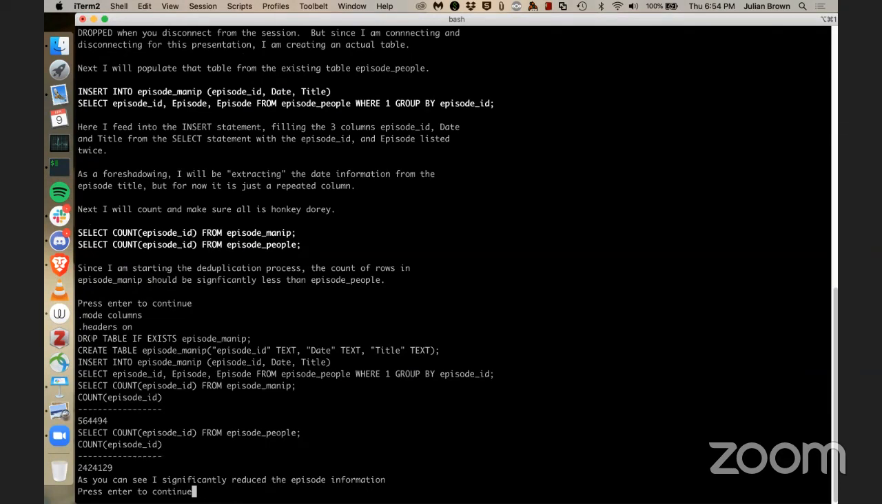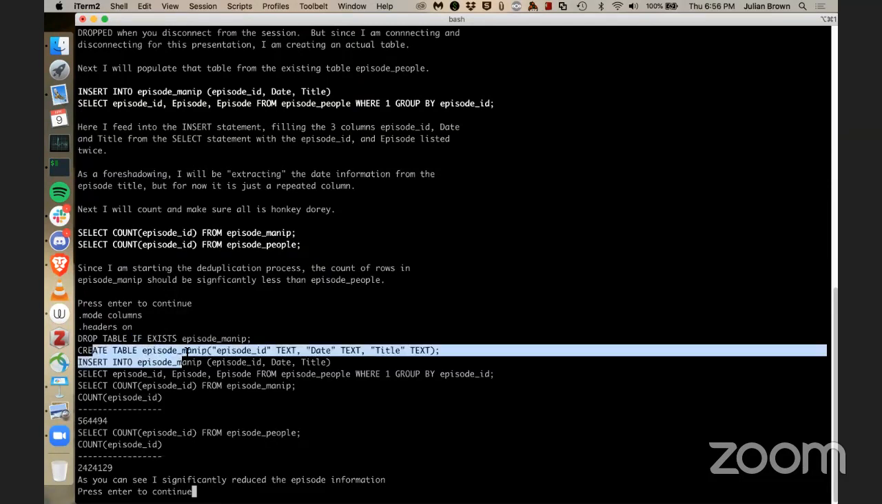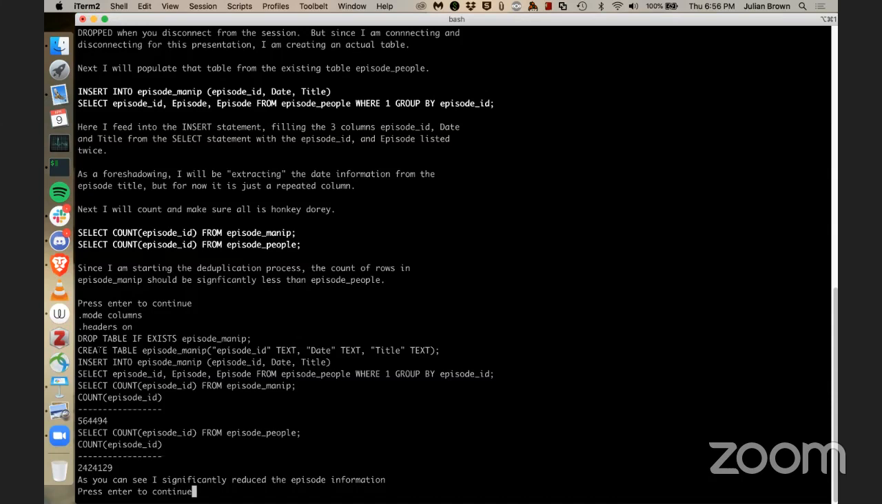Notice I didn't show this earlier, but here's a command that I'm putting in there for safety's sake. I want to create the table episode manip, but say I disconnected or something like that, and I hadn't finished, I could say drop table if this table already exists, so that I would not have a table present, and then this create table would happen. I could have also said create table if not exists, but then the drop table always guarantees me I'm going to be in a clean state.